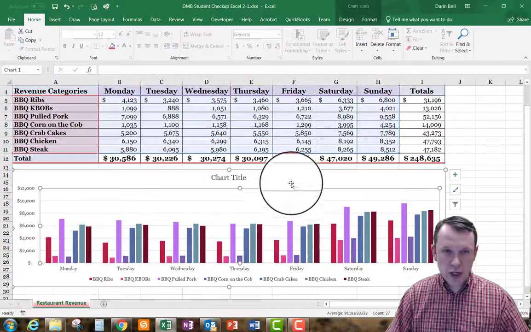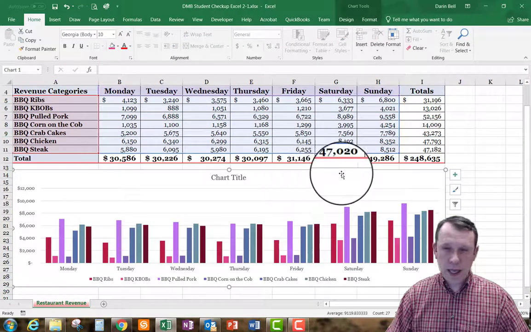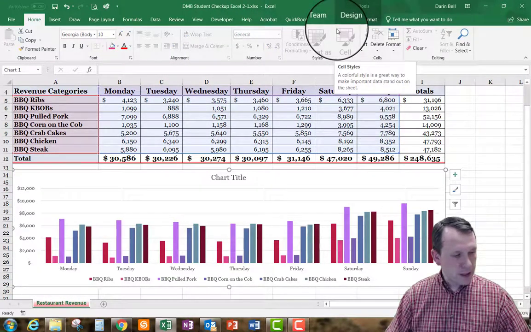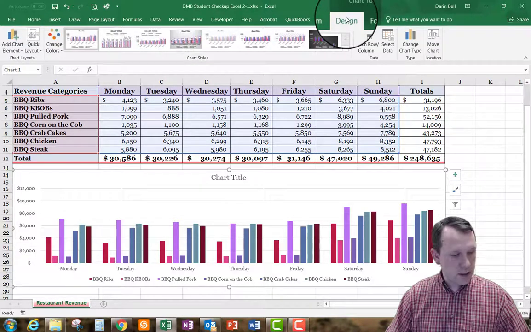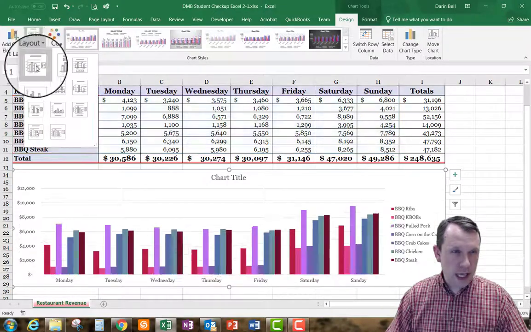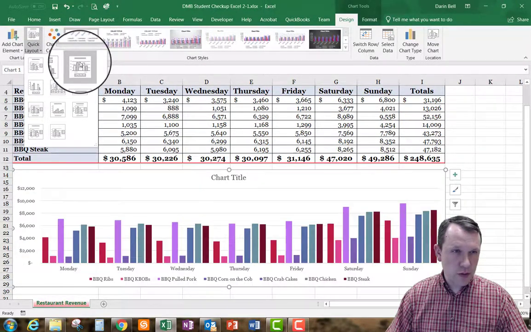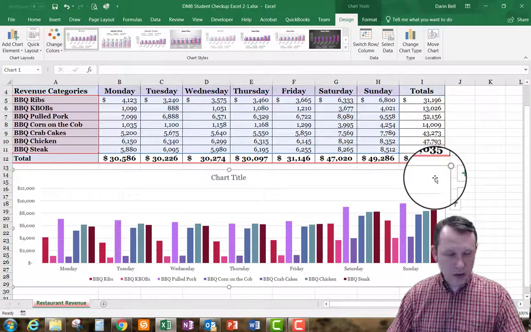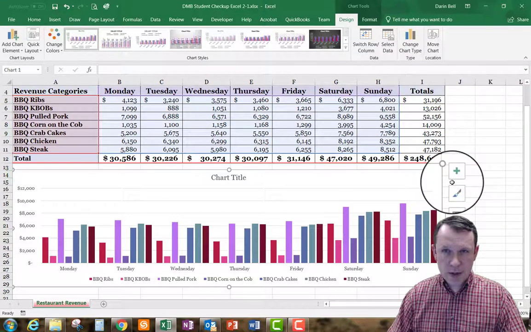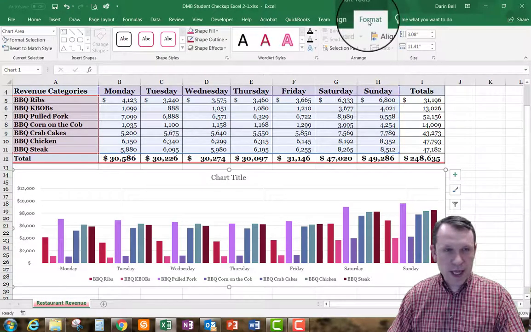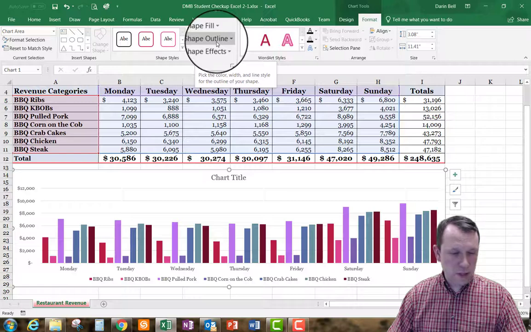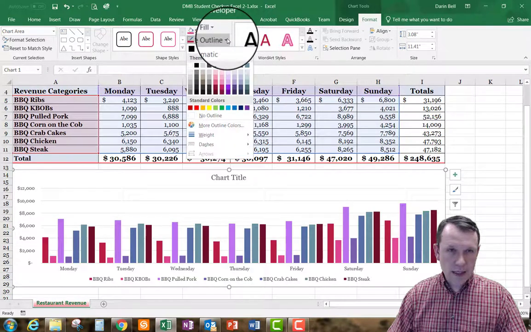I'm going to click back on my chart and do a quick layout. Now that it's selected, I can go up to the Design tab, in the Chart Layouts group. Here's Quick Layout, and I'm going to click Layout 3. Then I click the blank area of my chart, go up to the Chart Tools Format tab, and in the Shape Styles group choose Shape Outline. I'm going to do Red, Accent 1.